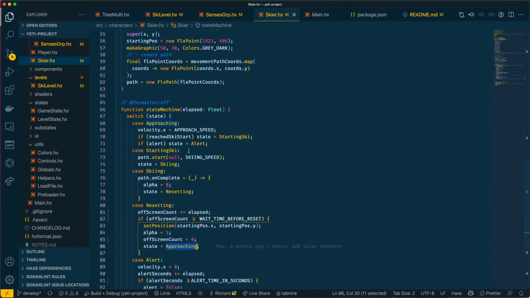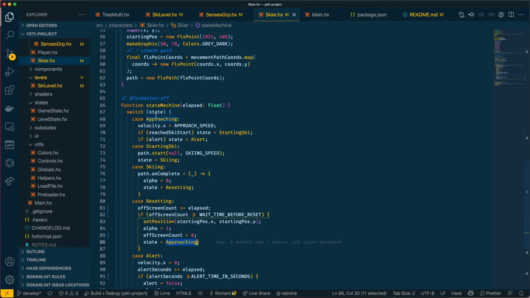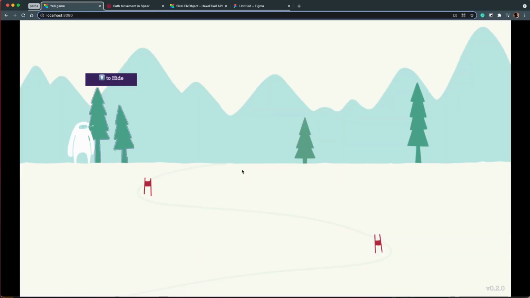So this is essentially a loop. They go from approaching to start ski to skiing to resetting and then back to approaching. And that's what you're seeing here. So they start approaching, then they hit start ski, then they start skiing, and then they hit resetting. So they're down for 2 seconds, and then they start the ski again. And that's pretty much it.